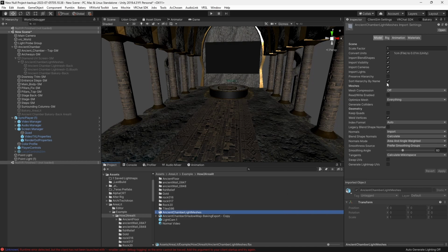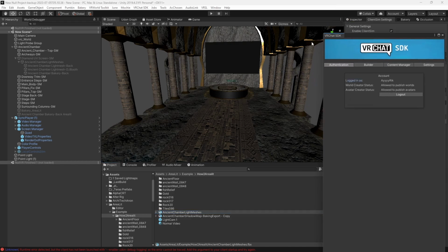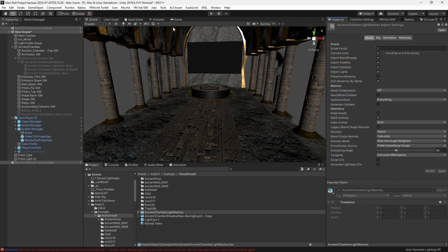Long-awaited AreaLit tutorial. I'm going to do it in little sections so that it's easier to follow along with, and by the end of it you should have AreaLit completely set up with avatar lighting and shadow masking.